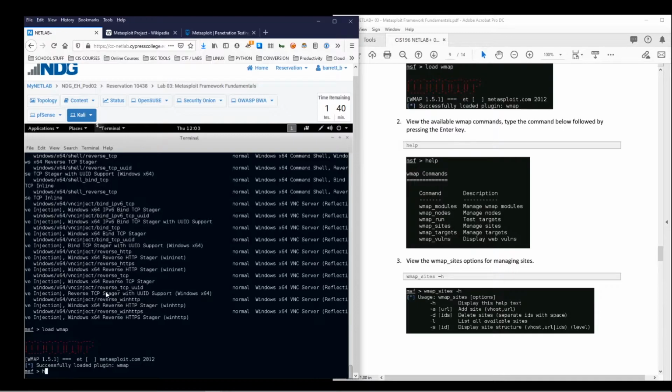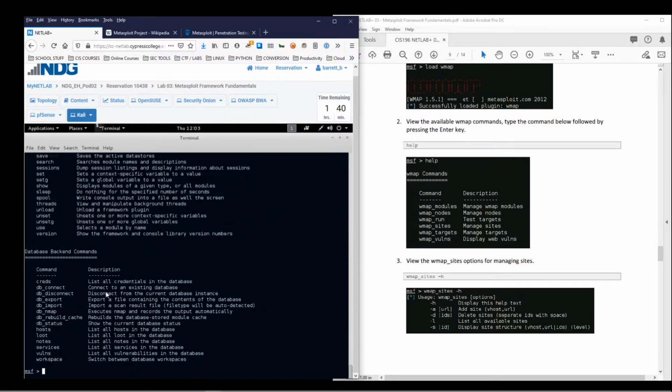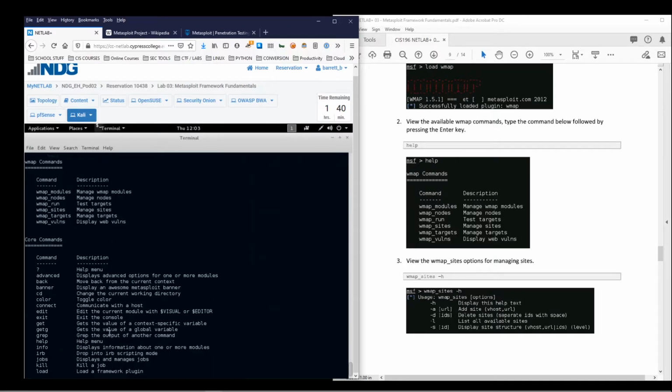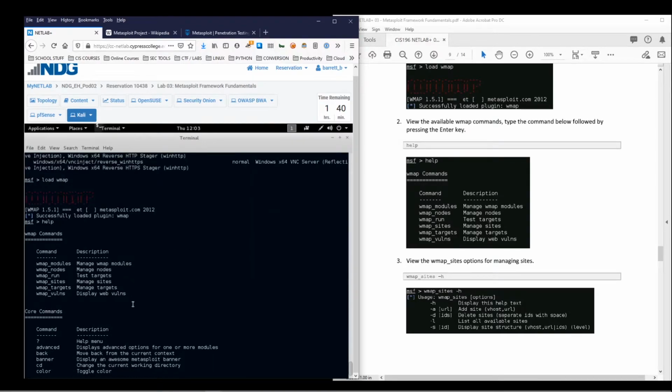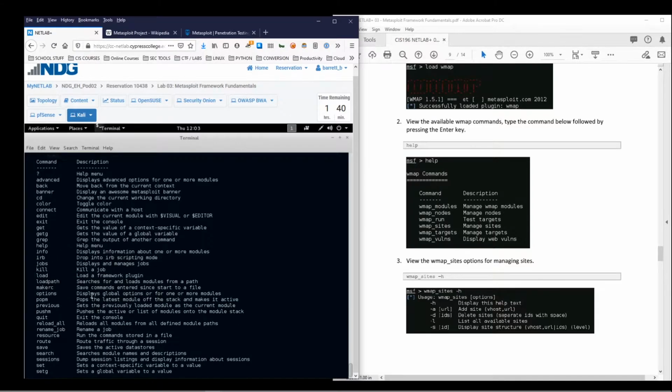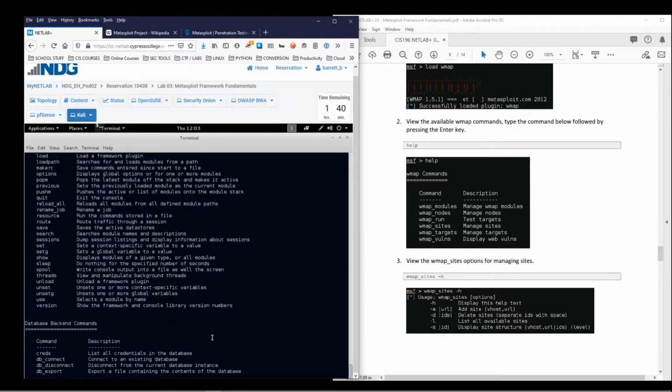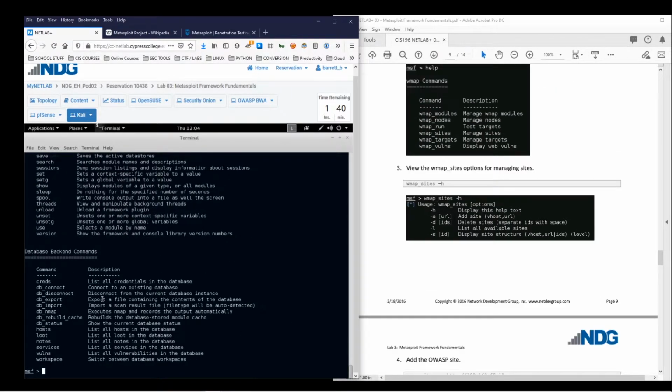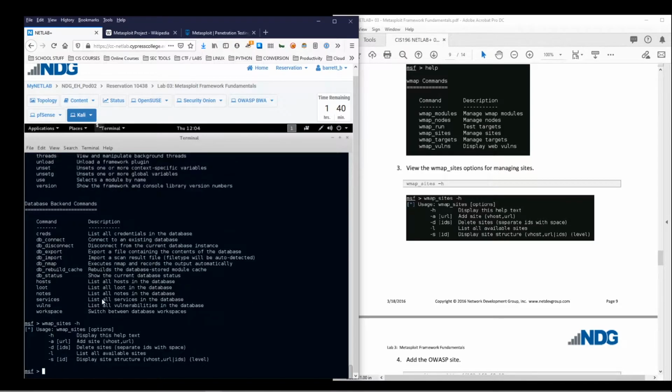All right, so we've loaded the WMAP module, and as I mentioned before, if we get help and scroll up at the top, we now see help commands for WMAP. We can manage sites, manage targets, display web vulnerabilities, which would be post scan. We could test targets, see what kind of modules we could run against it. And you could even get more detailed help about a specific command like wmap sites -h for help.